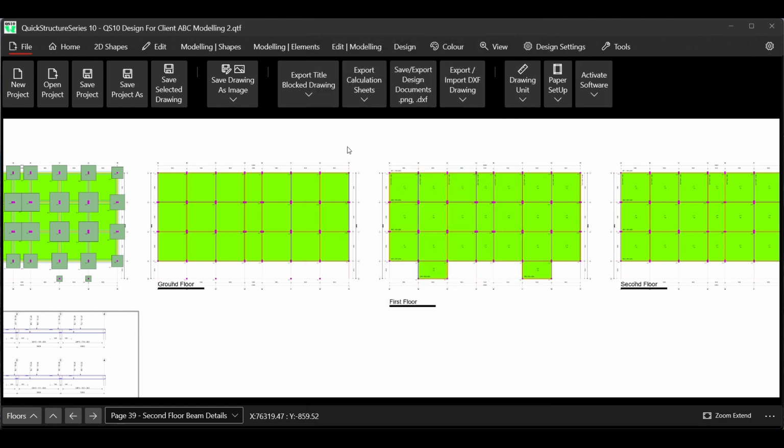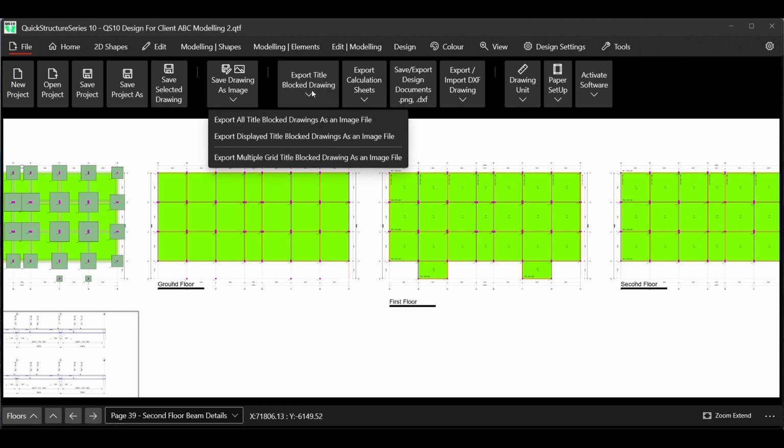So now we have done that, we can now export the drawing. So first of all, I will say export title block drawing. Then I can say export all the title block drawings as an image, or I can export the displayed title block. In fact, we will come back to this later. Okay, but for now we use this.